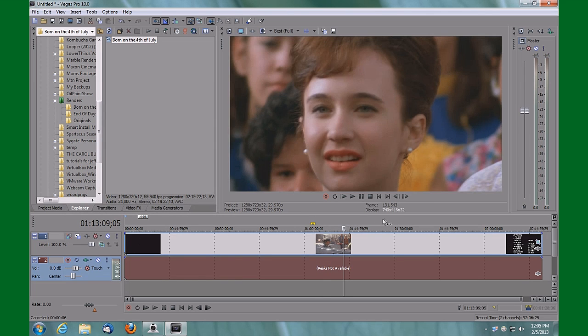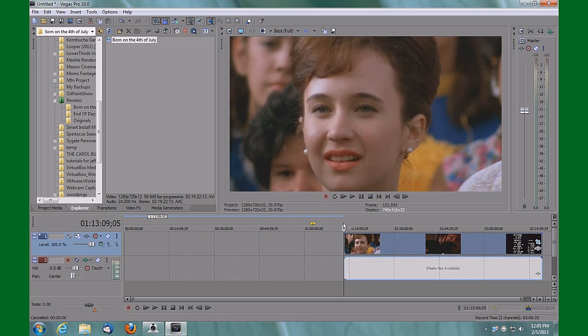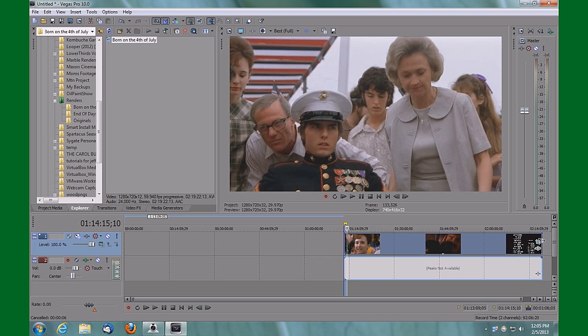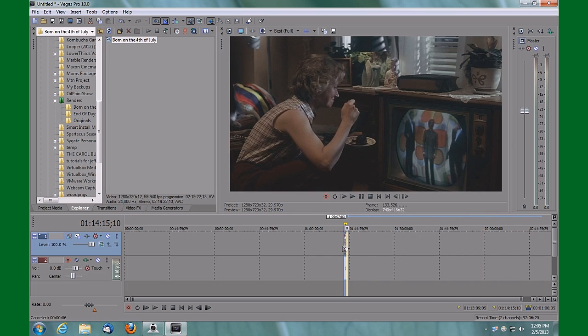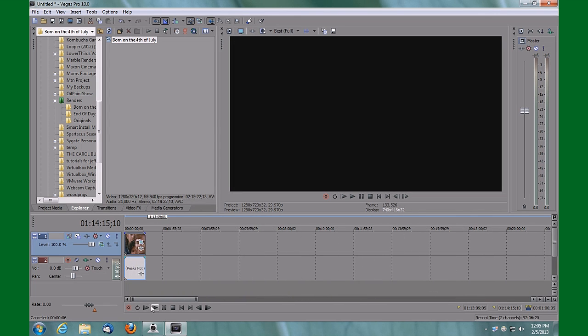I'm going to pick an area here. Let's trim this down to this area. And we'll move forward a little bit to this area. Okay. We're going to just use this for an example piece of footage here. I'm going to move it to the front of the timeline. Let's play that back.